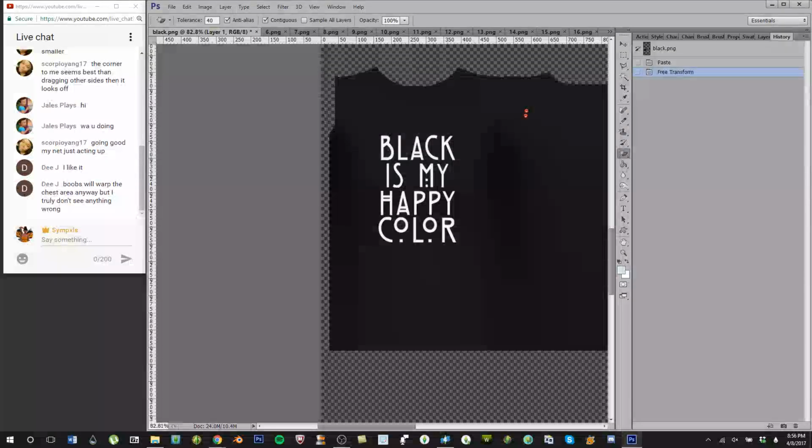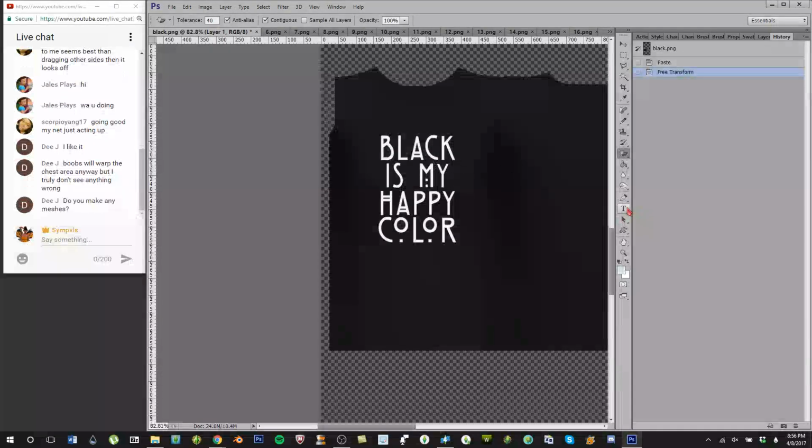Some people who put graphics on the t-shirts will take inspiration from a website and use their own fonts that they have downloaded. Do I make any meshes? No, baby, I wish I did. I just don't have the time. I have a 4-year-old. I'm surprised I get time to do any of this.